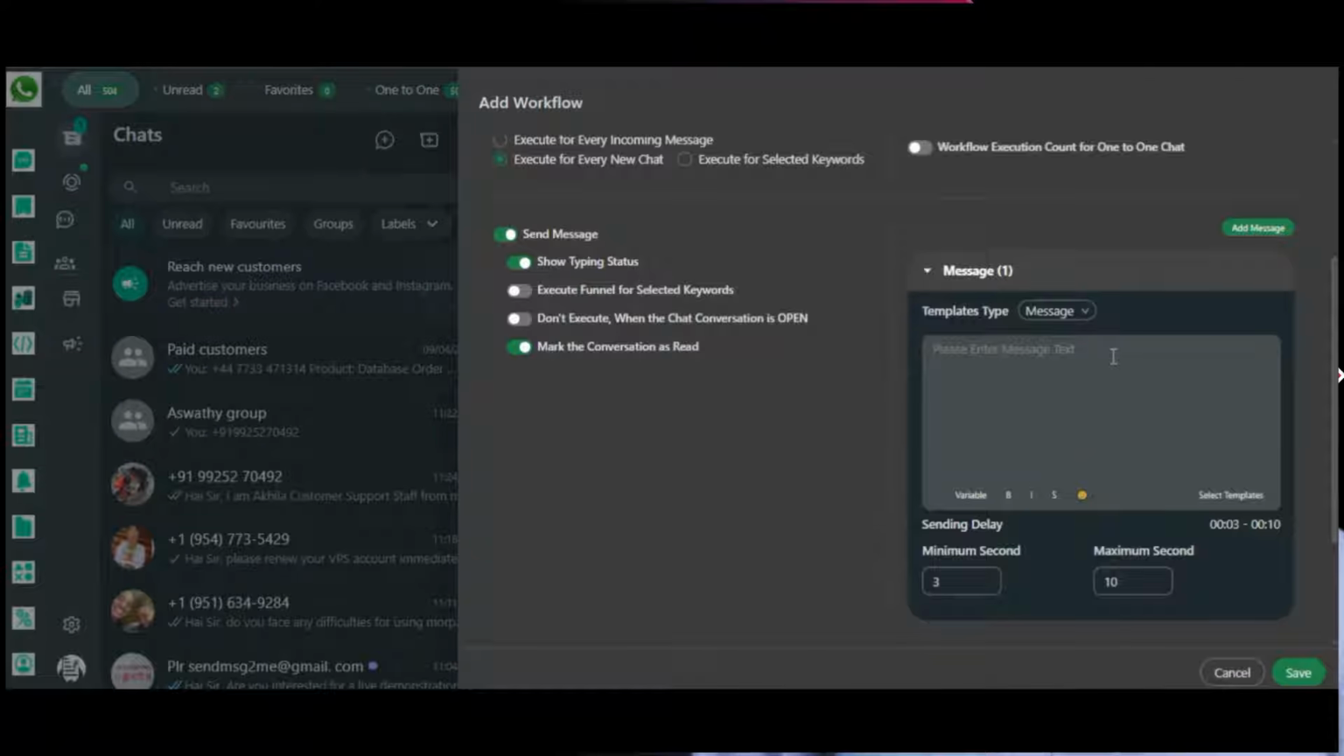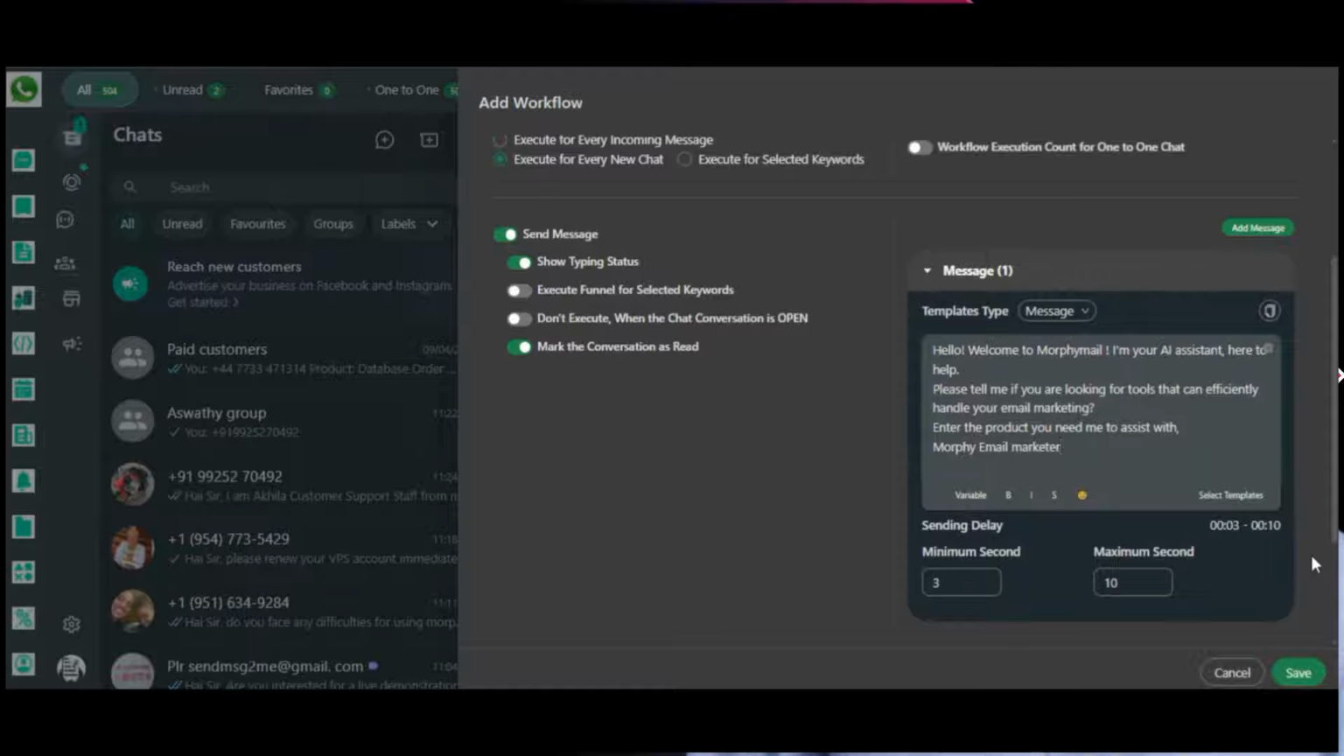Next, I will compose the welcome message. Here, I need to send a simple text message about the Morphymail software service provider. So the template type is message. I will add a little information about the type of products offered by Morphymail. And finally, enter a product list for the receiver to choose from.